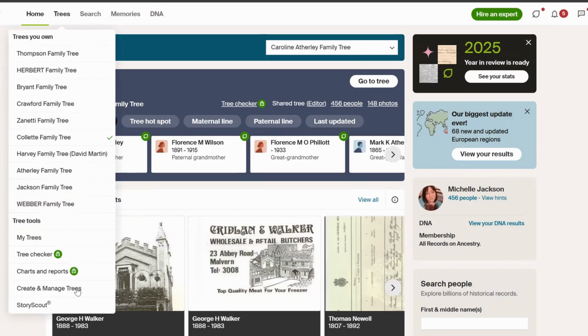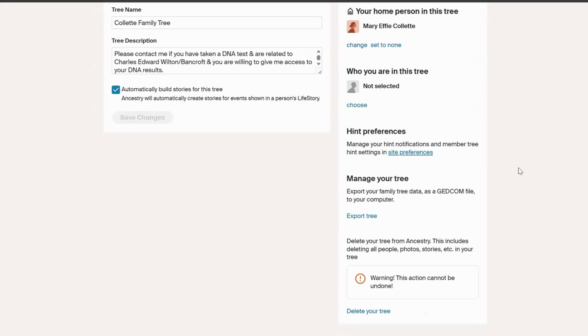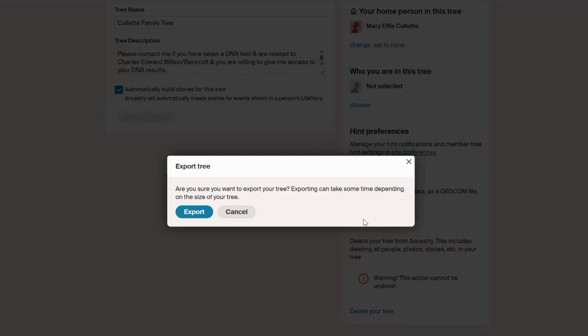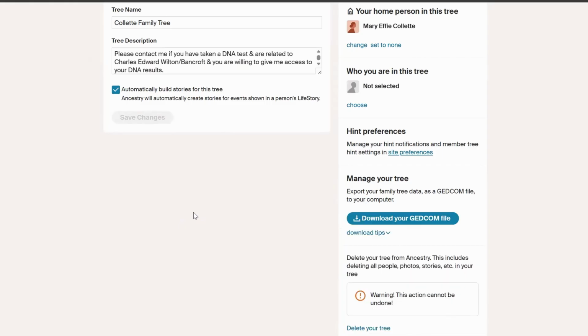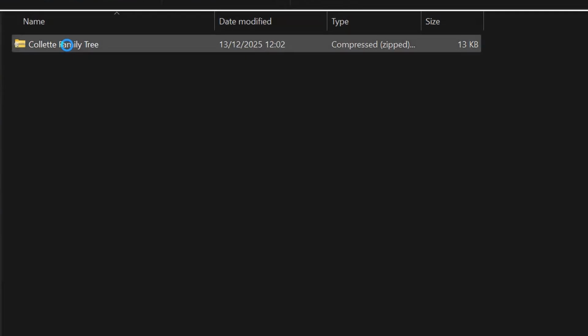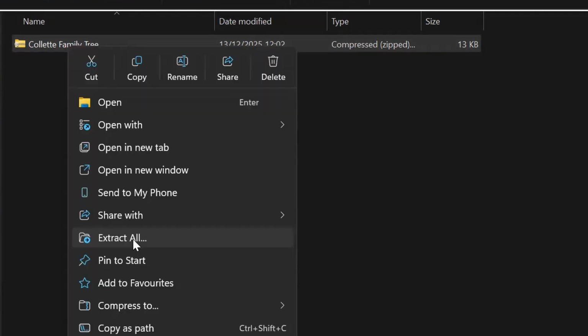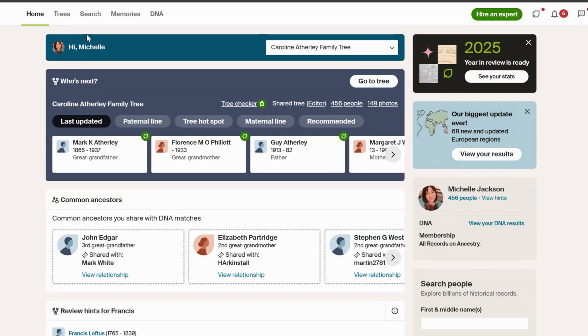To create a second tree, go to Ancestry, click on Trees, and then Tree Settings for the tree you want to copy. Click Export, then download the GEDCOM file of your pristine tree. Right-click on the file and choose Extract All. This will create another folder. Click on that and you will see a copy of the GEDCOM file.